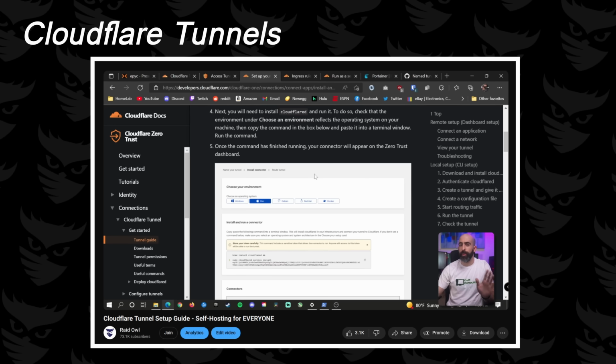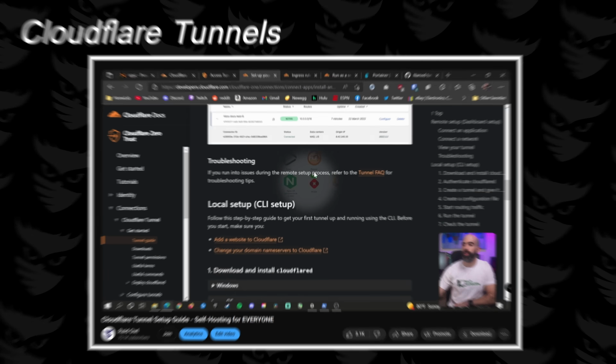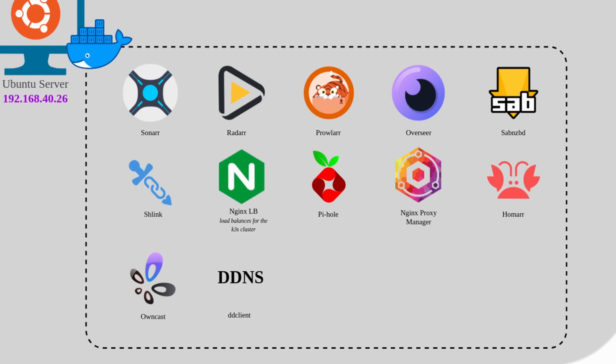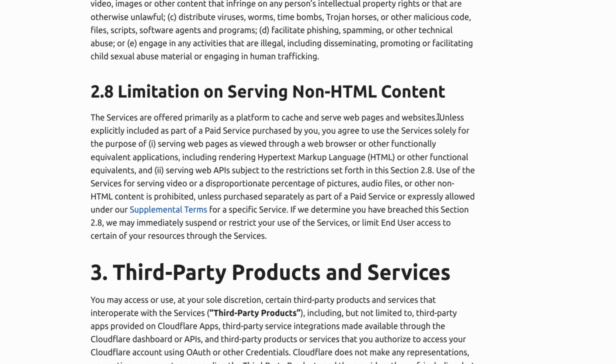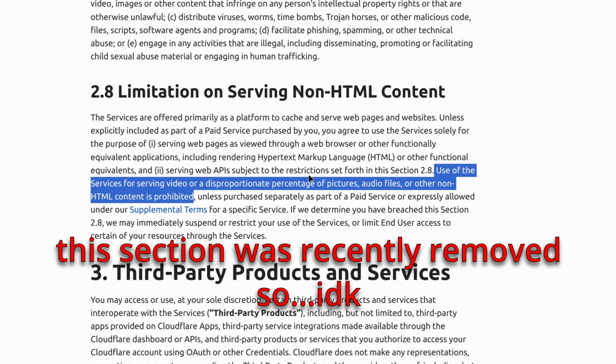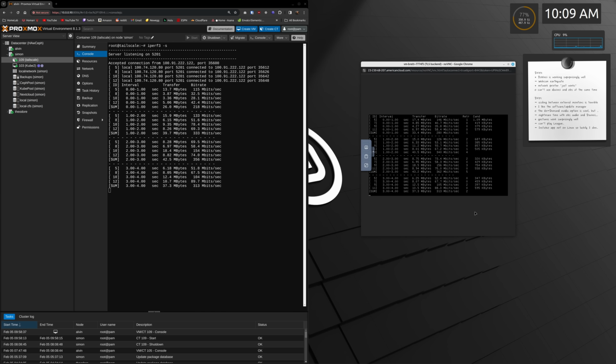I've done a video on how to set up and use Cloudflare Tunnels to publicly host all your services, even if you're behind CGNAT. However, when you do this, there are some limitations based on Cloudflare's TOS, most notably restricting your ability to host high bandwidth services like file hosting or streaming apps. Well, luckily today, we're going to take a look at how to create your own tunnel so that you can stream and host all the files you want.